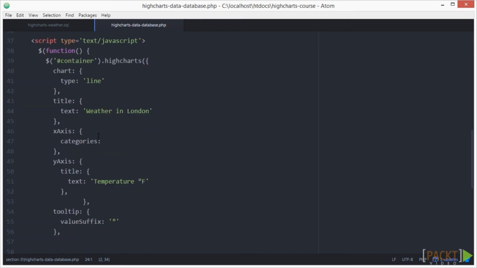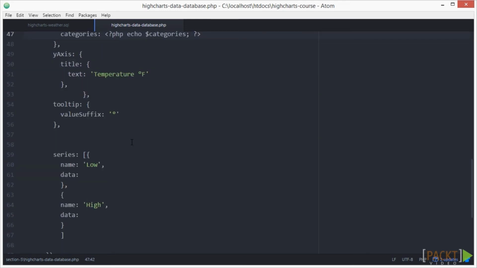Let's go to the x-axis option and add our prepared data to the categories by echoing it through PHP. As we said earlier, we have 2 series, one for the high temperature values and one for the low values. Let's scroll through the low series where we can assign the data. Let's echo our PHP variable with the low value array. Now we can add the high temp values array by echoing the high value PHP array.